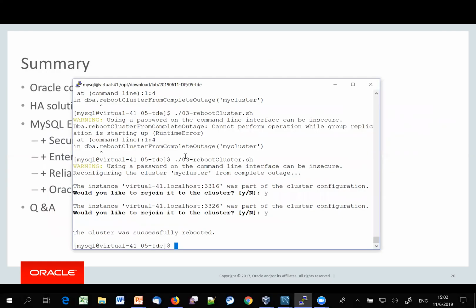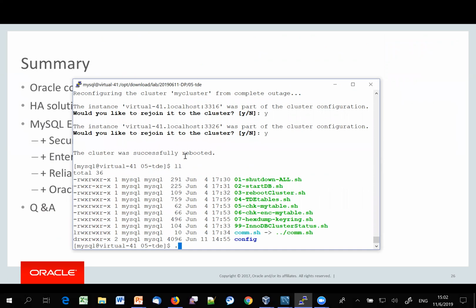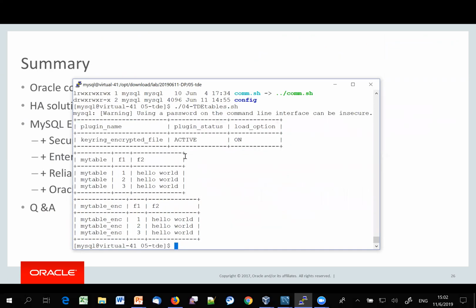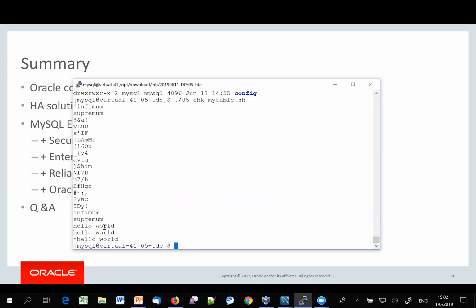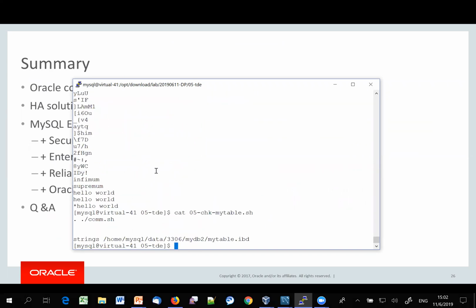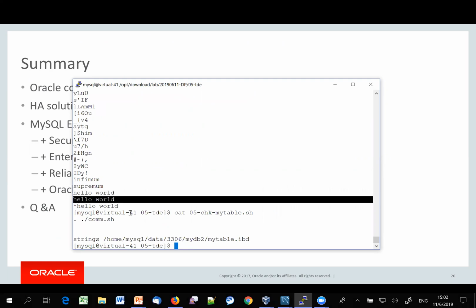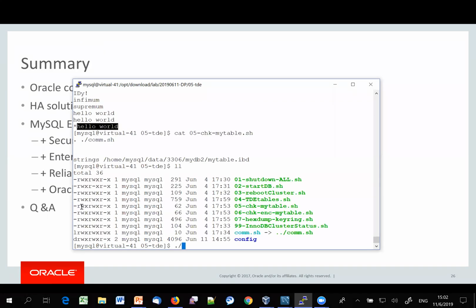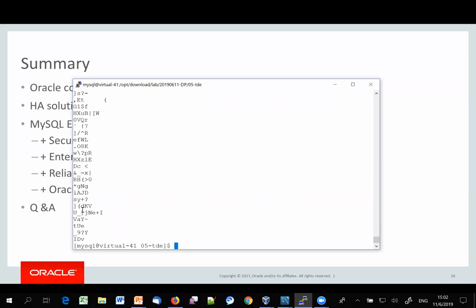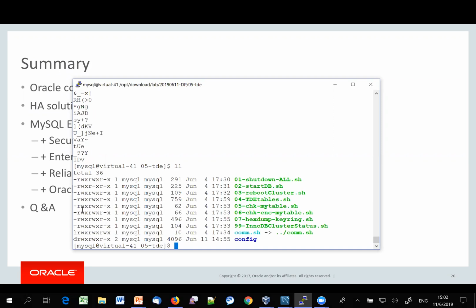And here, this is just 1 hour. Finally, I just want to run this, the tables, and they are all active. And if I look at the tables, you can see from the check my table, in the IBD file, I can see clear the data. But what about the encrypted tables? I cannot see clear text. So that is what is meant by encrypted tables. So this is all efficient.